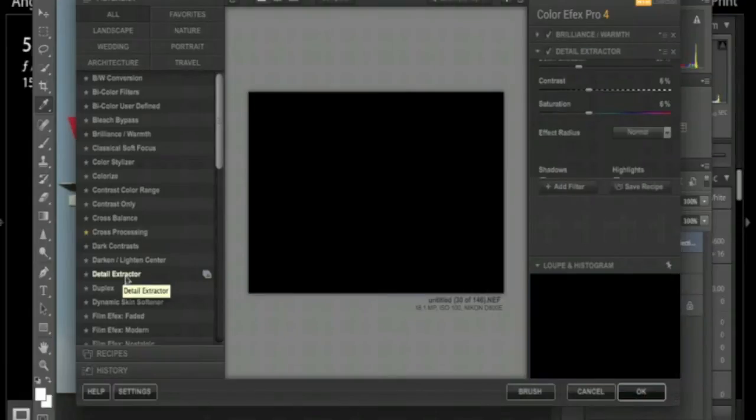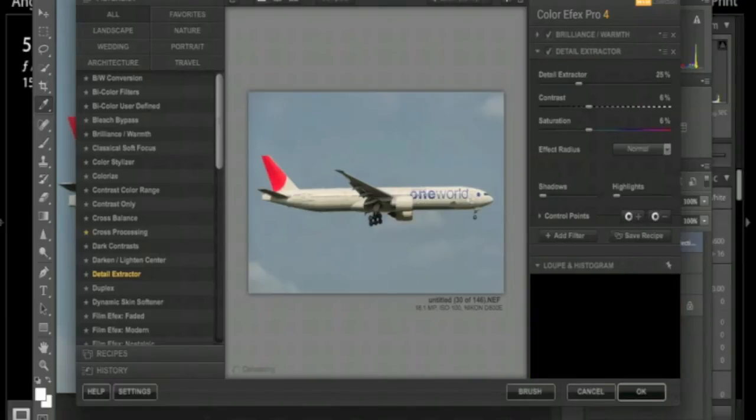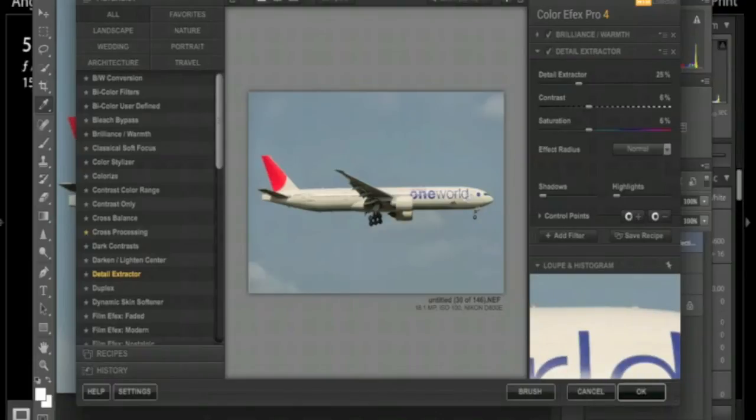I like the detail extractor. That's a really cool filter. But again, you can get carried away with this. You can actually see on top of that fuselage, we're inducing a little bit of a halo, because what it's doing is adding detail to the whole image. What's neat about this is we can put a control point on the blue sky and tell it not to add, and it's a minus control point, wherever the circle is, these pixels will not be touched. So it should have taken care of that edge haloing, and it did.